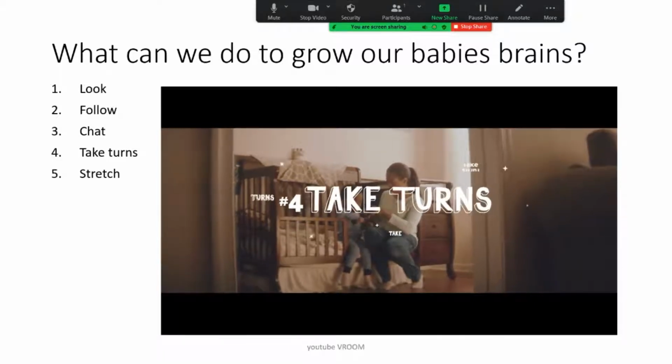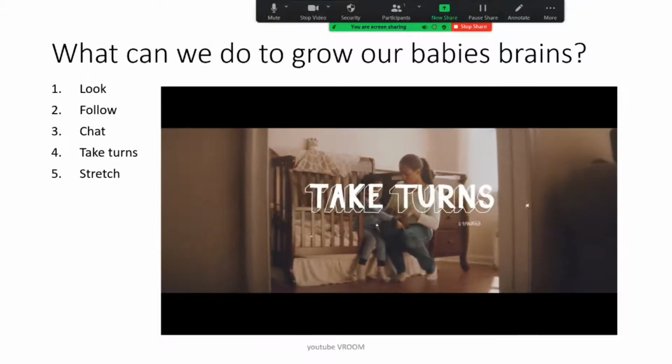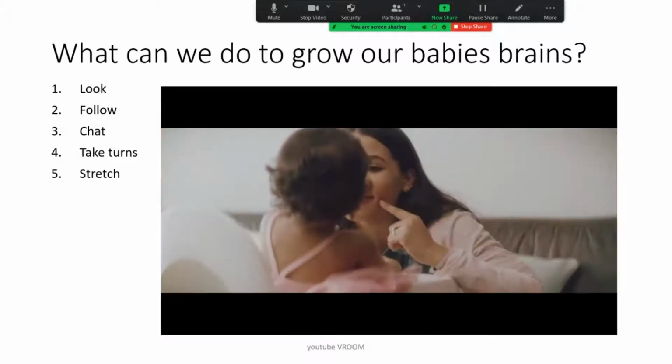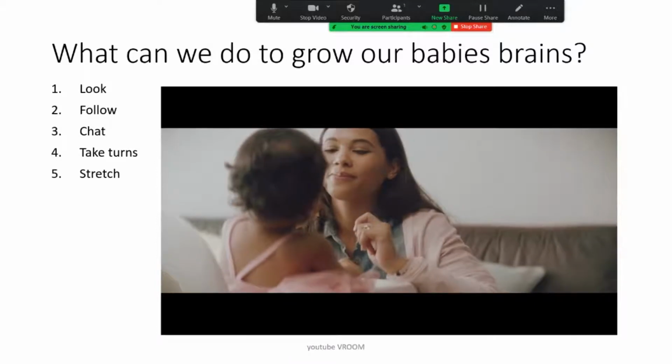Take turns. Back and forth interactions between you and your children are one of the most important ways to help their brains develop. So be sure to take turns while you're talking, playing, or exploring with your children.